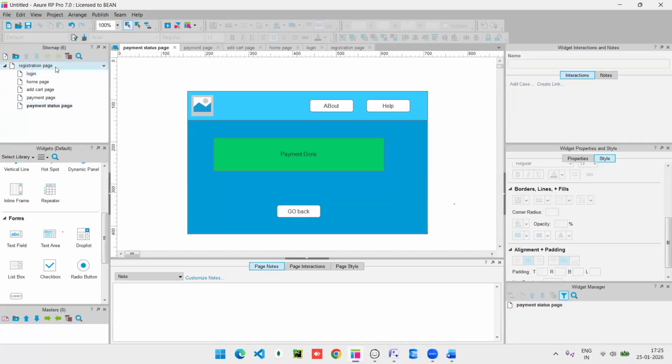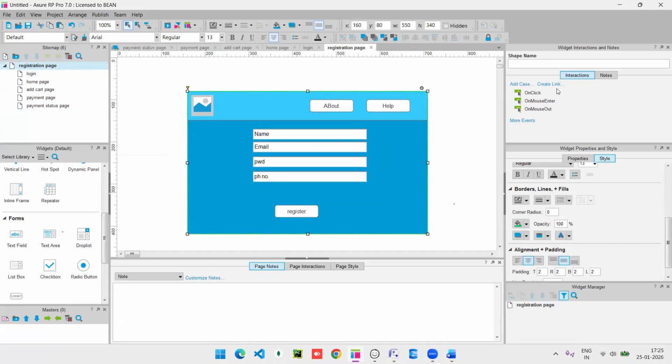Then come to this registration page. Here you can see on click, mouse enter, and on mouse out. Here we are having interaction. Interaction means we need to link each page. On click means whenever you want to redirect from one page to another page, you need to choose on click. Then I will tell where you need to use on mouse enter and on mouse out.